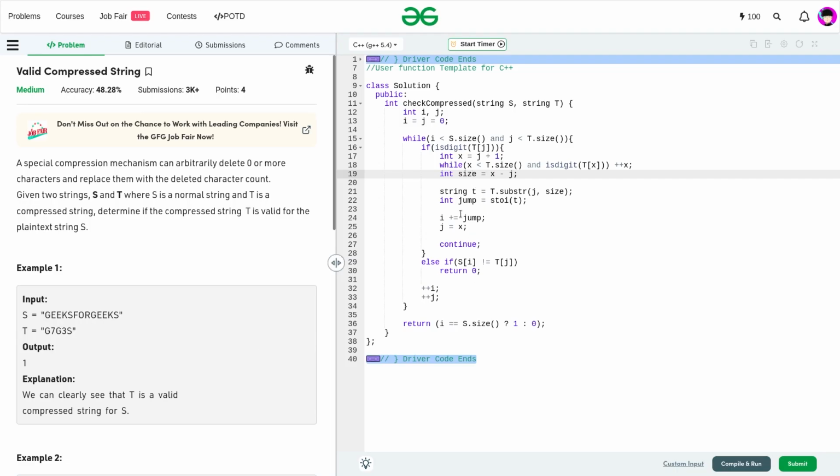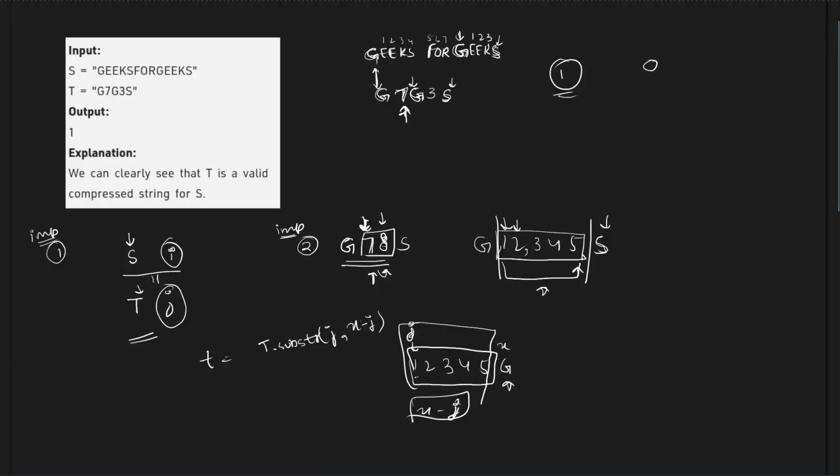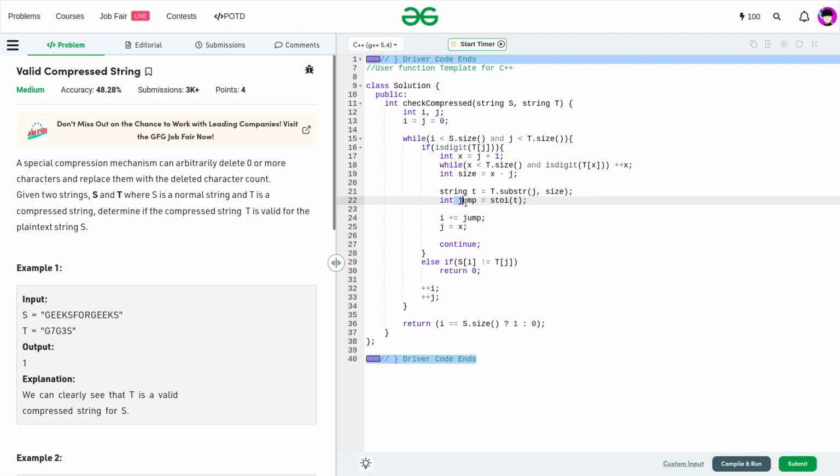So I calculated this. Now I can convert this whole string into an integer using an inbuilt function called stoi. So what it does is, it converts any string into the corresponding integer value. So if it is written 1, 2, 3, 4, 5 in string, it will convert it into integer 12,345, right? Once I calculate that particular value in the integer, I can store it in a variable called jump.